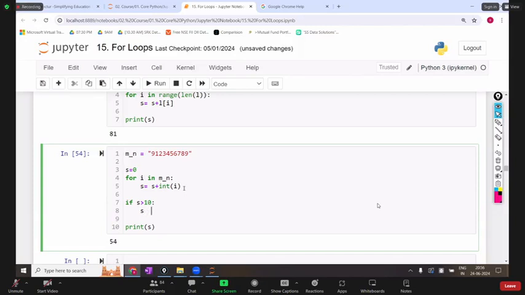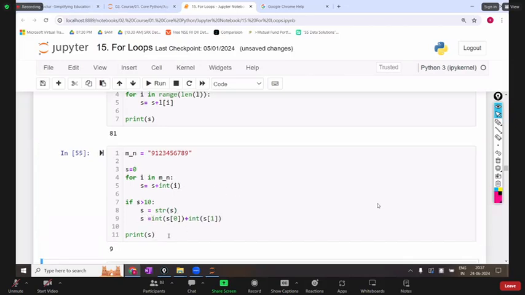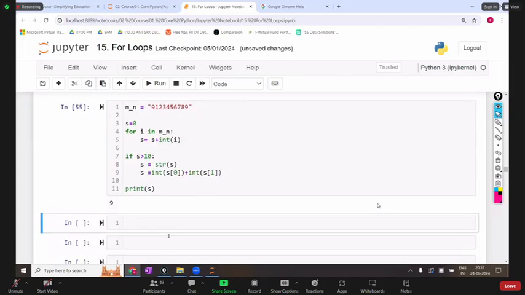Write the code separately: if s value is greater than 10, what do you have to do? First, this s value should be converted to string of s. Now 54 will be converted to string of 54. In the string of 54, again I have to separate: int of s of 0 plus int of s of 1. And I'm going to store this in s is equal to, and I'm printing the s.